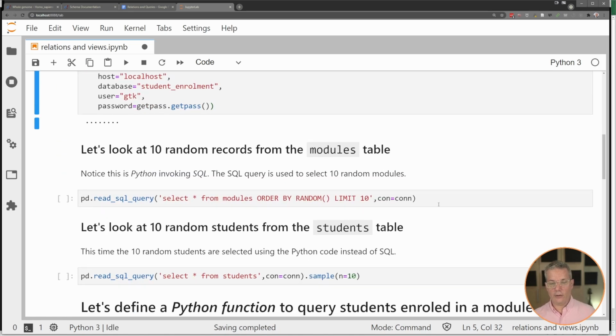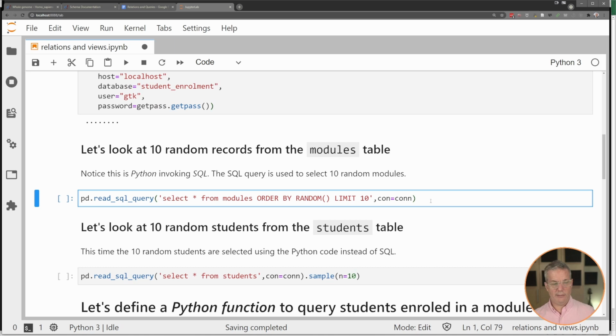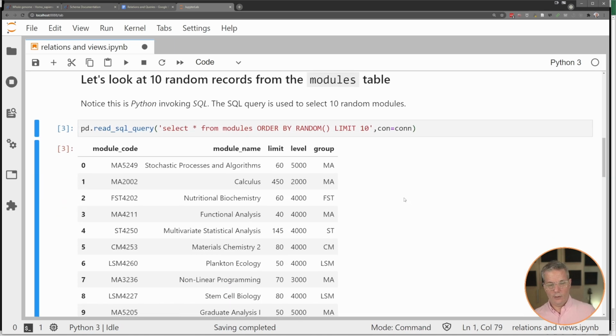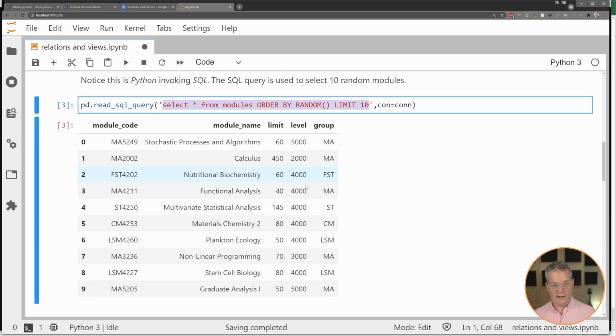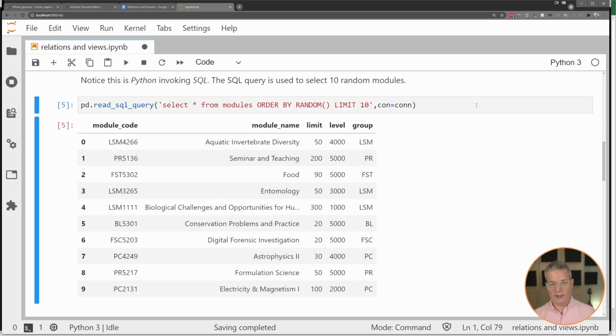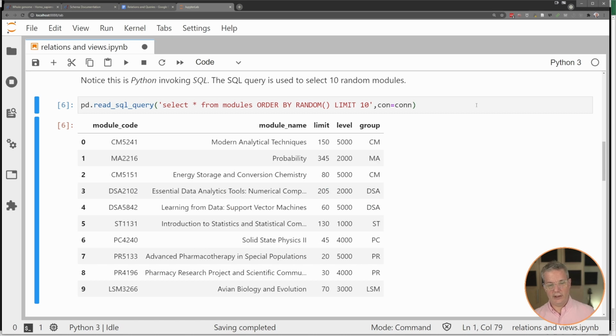And we can look at the whole modules table, but here I'm just going to look at 10 random records from the modules table. And what I've done is, this is a little SQL: select everything from the modules table, randomize the order, and let's limit ourselves to 10 of these. This is the SQL part, and this wrapper is the Python part that is connected to our database. And we see here some 10 modules, and I can rerun this, and every time I rerun this, I'm going to see 10 random modules.